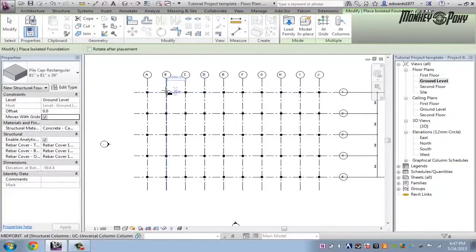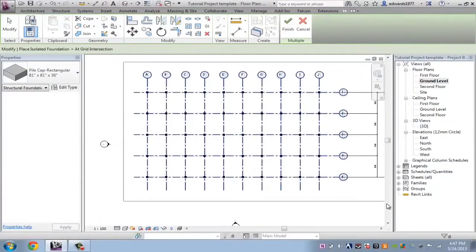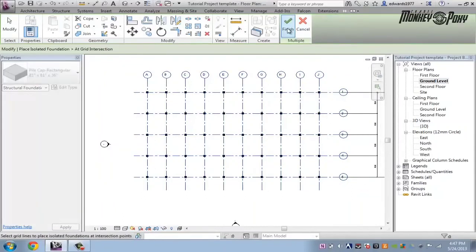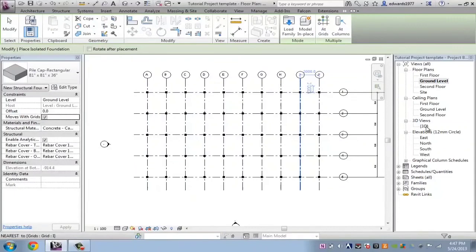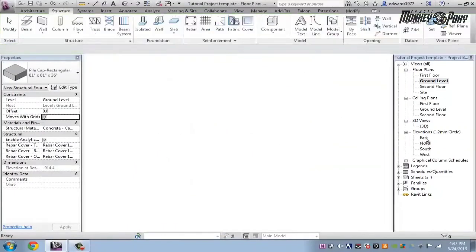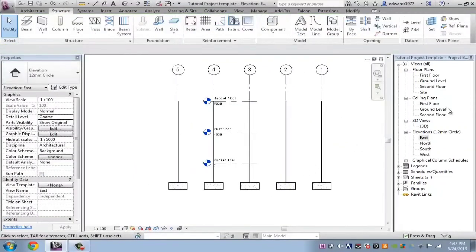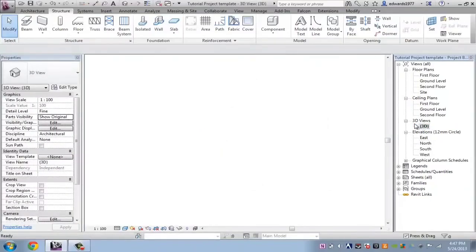Okay, so now we want to do the same thing as we did with the columns. So we need to go to add grids again, highlight all the grid and click finish. Ignore the warning message again, it's because it's buried below the ground level. As we go to east view, you will see that. Now we go to 3D view.